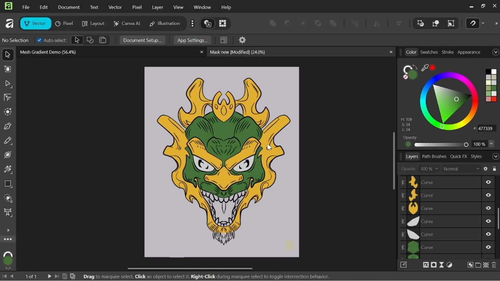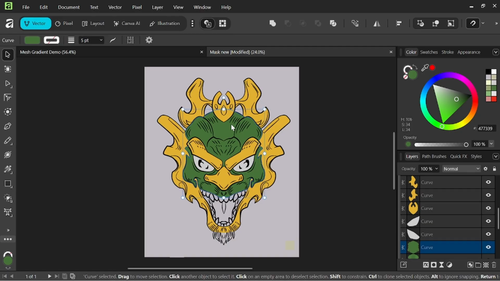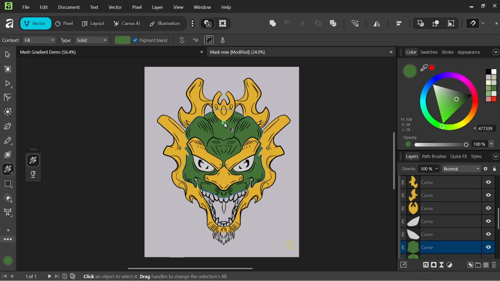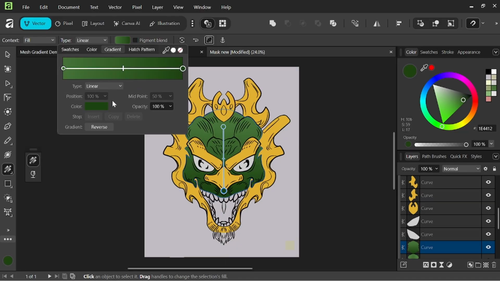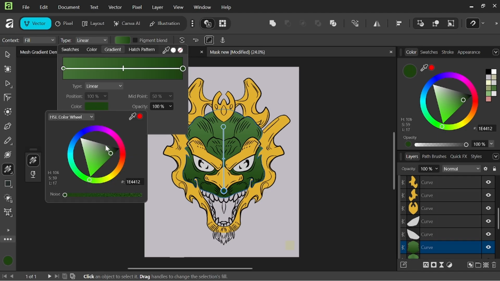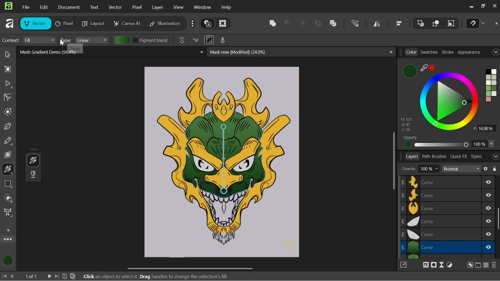Okay, so I want to show you how we could go ahead and use that mesh gradient to create some shadow effects. So I'm going to select this green section of this mask here, and then I'm going to come over to our fill tool and click on that. I'm going to set a basic gradient, so I'm just going to click from top to bottom. I'll come up here to our gradient window. I'm going to click on the darker tone. Click on the color window. I'm going to move this slightly closer to blue. Something kind of like that.